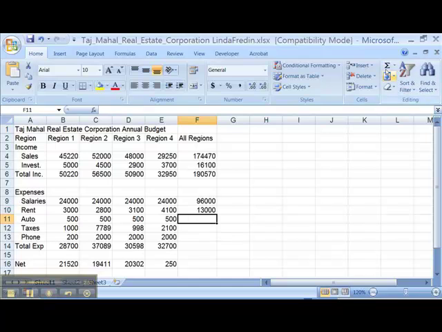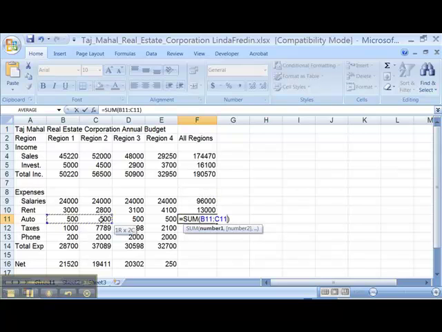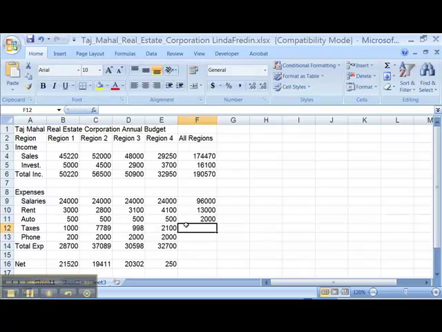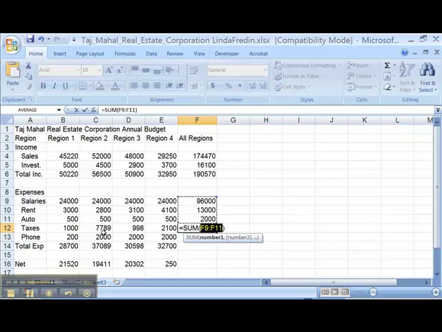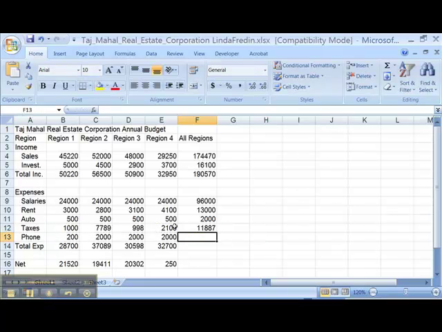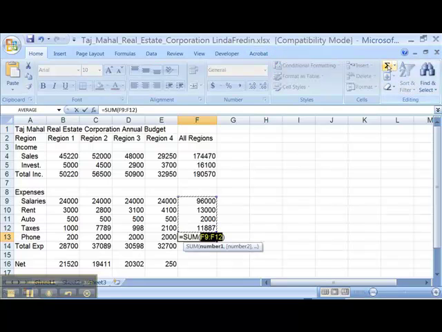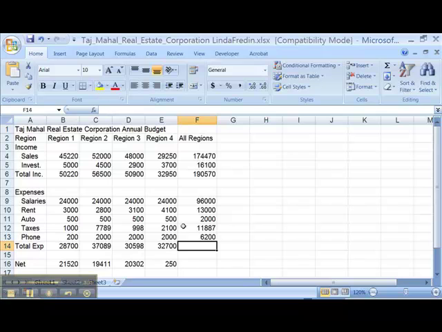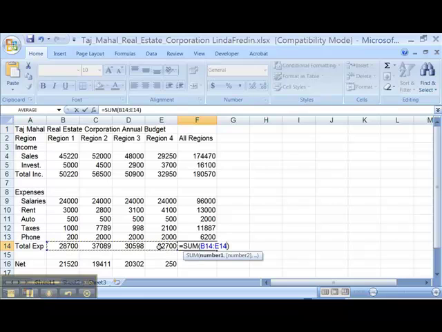Step F11, watch this one, it isn't the correct amount. You want to sum all the auto, so you click and drag across from B to E for all the auto. The taxes, again, the auto sum does not take the right amount, so you must click and hold and drag across to enter. Then you're going to repeat it for the phone. Again, it's the wrong amount, so you will click and drag across and press enter. And your total expenses, which will be from B to E for expenses.